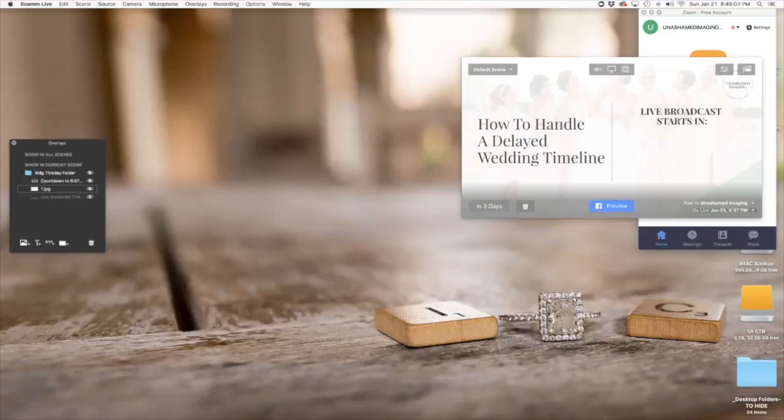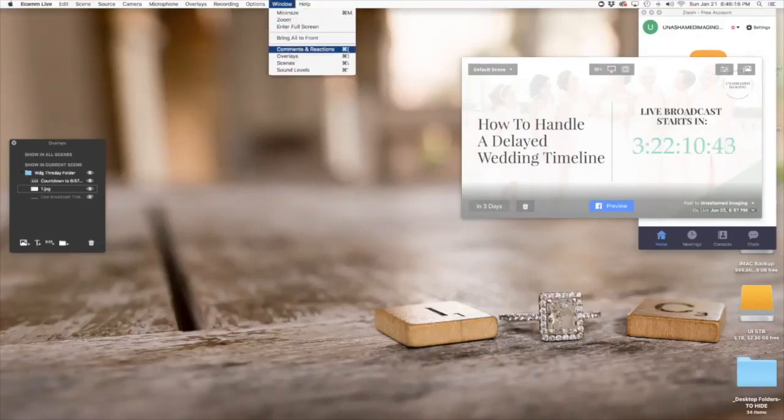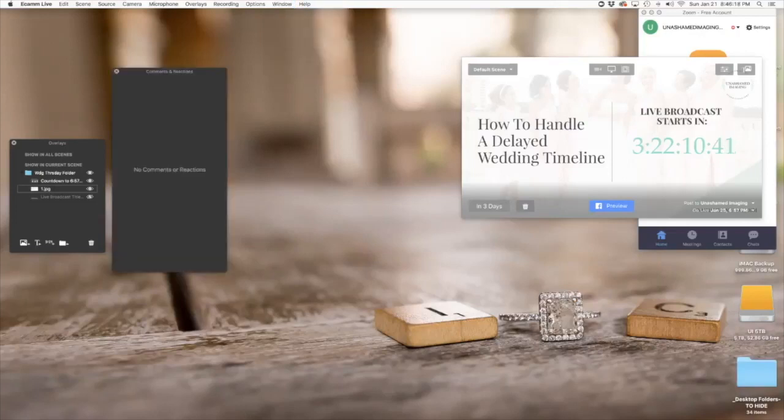Another feature that I thought was awesome was that you can bring in the comments and reaction section. So basically you don't have to hover back and forth between the Facebook app and ECamm Live because it shows you everything on the ECamm Live screen. So as you can see here, I have the comments and reaction folder or section open, and if I was doing a live and someone was commenting, I would be able to see it here. I would be able to respond here as well, and I can just stay active.